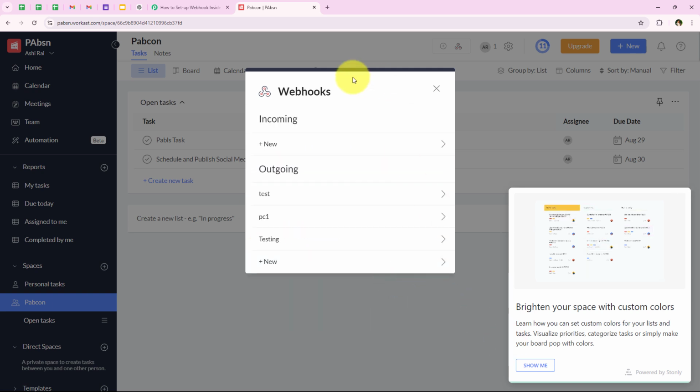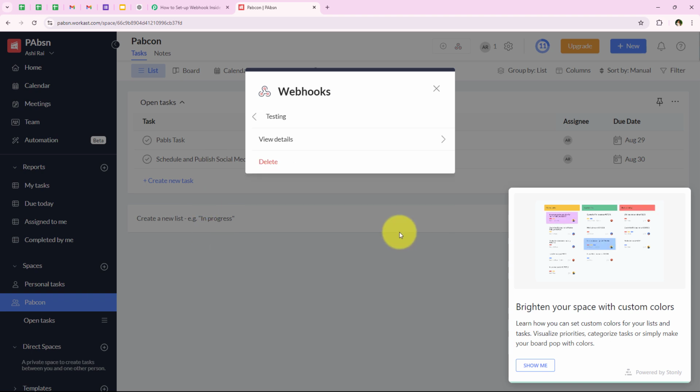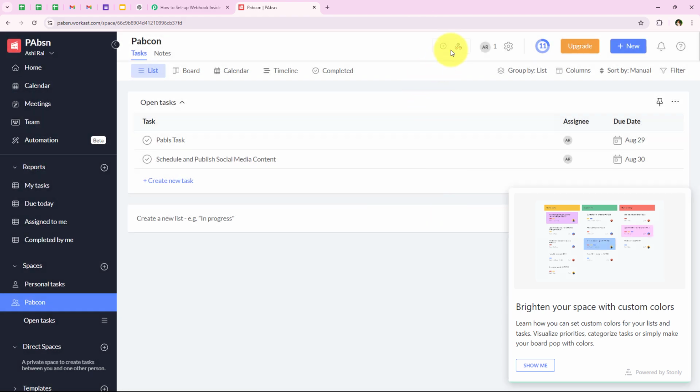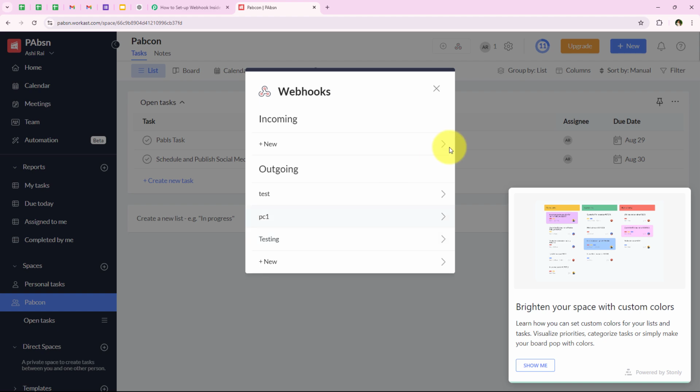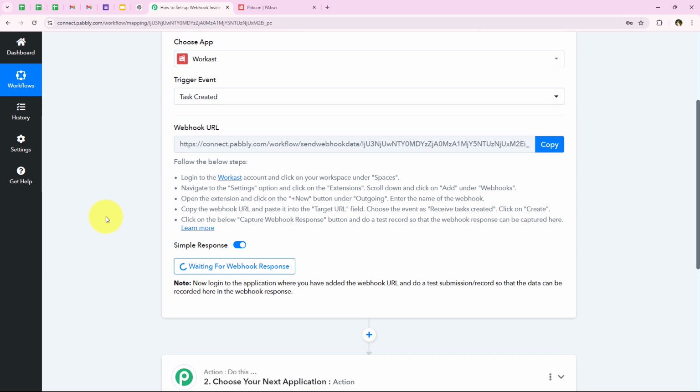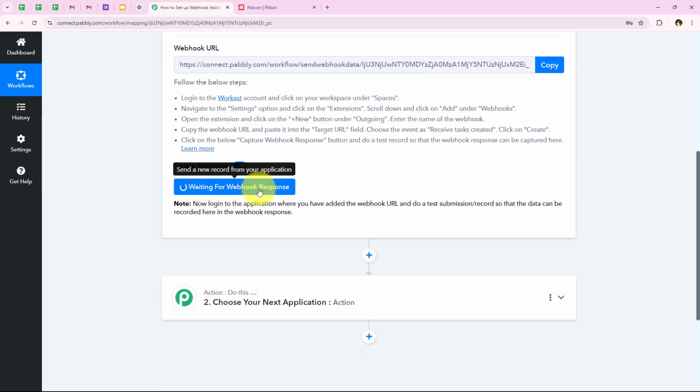And as soon as we click on create, yes, you can see that we have successfully added this webhook URL. You can see we have successfully added this webhook URL over here. Under our outgoing you can see testing added. So yes, with this we have successfully created a connection between our Workast account and our Pabbly workflow. But now over here you can see that it is saying waiting for webhook response, and in the notes it is saying do a test submission / record.